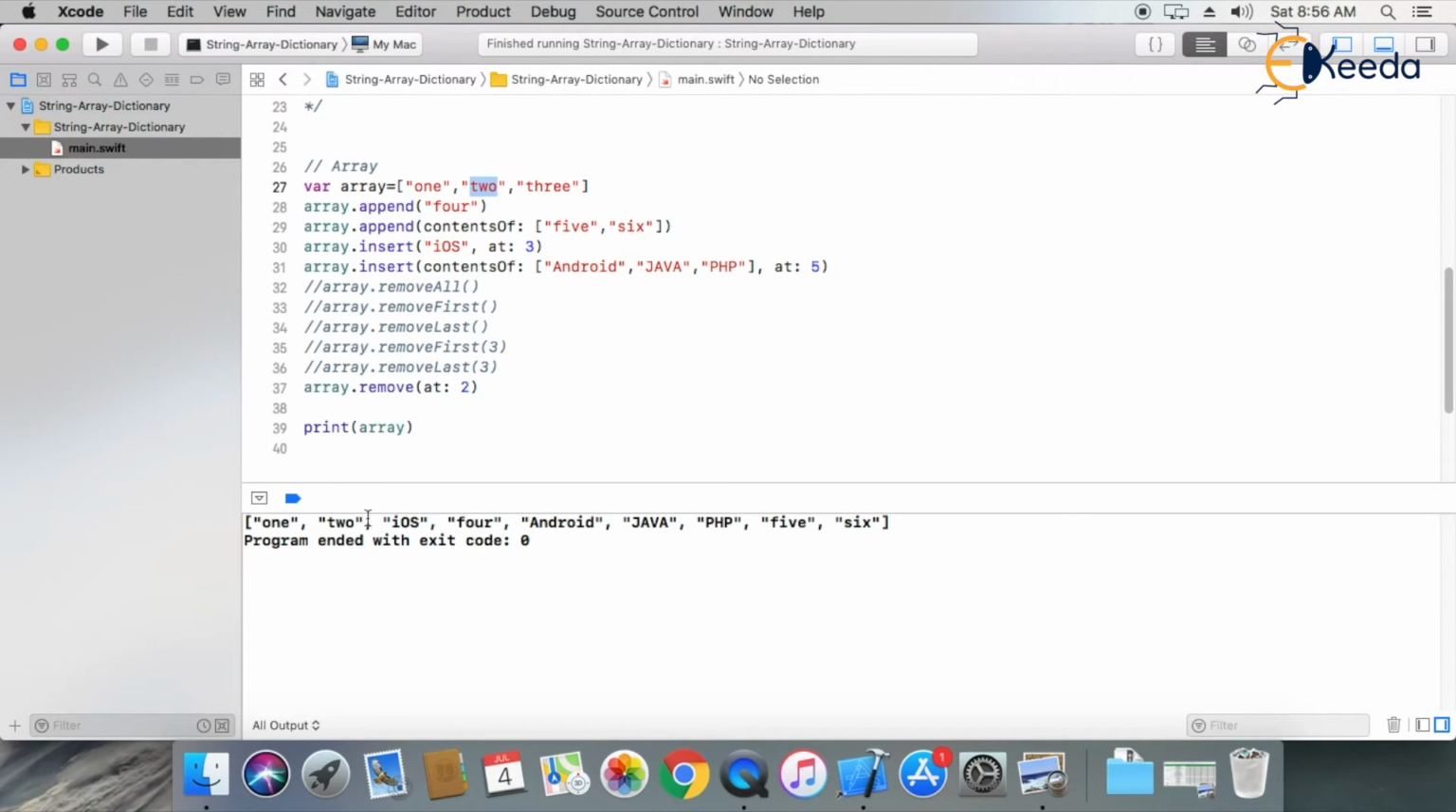Now you can use 3 as the index. It starts with 0, so 0, 1 and 2. In the second index you have to mention 3. So now you can see the second index, that is the third element, has been removed in your array.